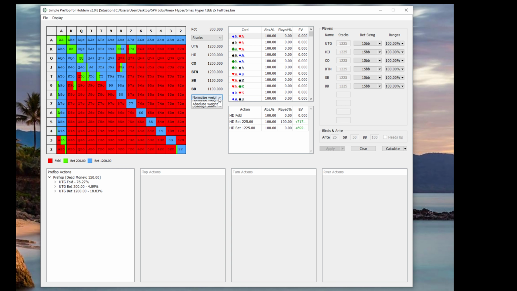First option that we have is non-weight. In this case, the hands will be displayed binary. In the matrix, either there are some combos of a hand or there are not. Even if there's only 1% of a certain hand, the cell will be in full color. So this is a very simplified way of presenting weights, just to see if there are any combos of the hand or not.